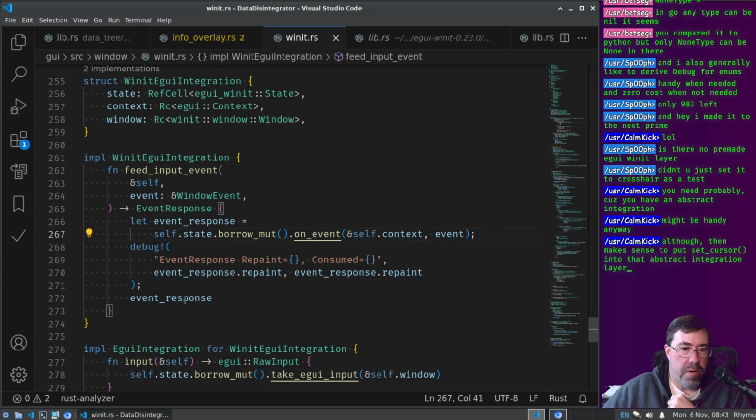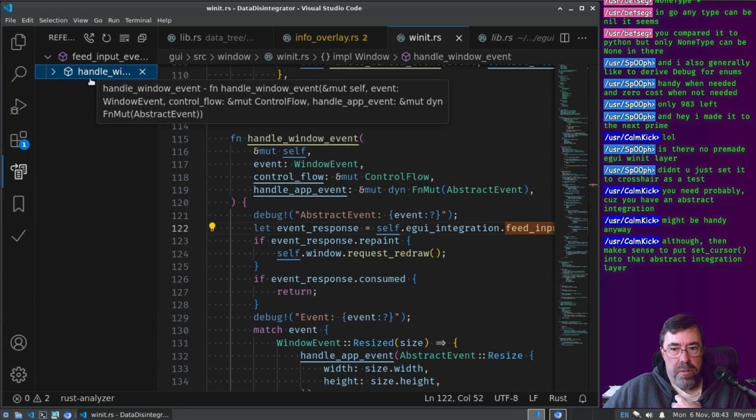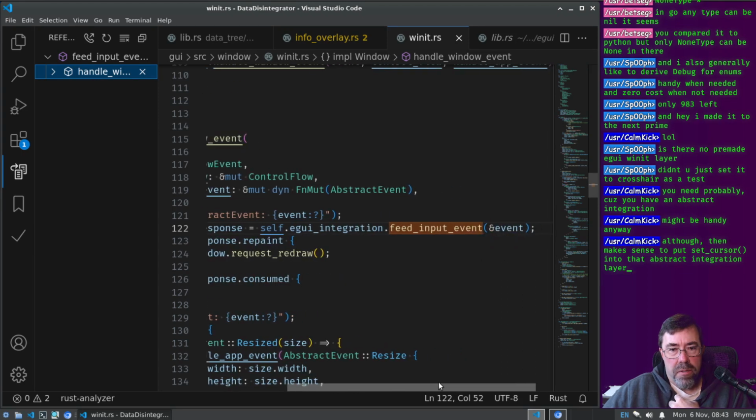Yeah, so it wouldn't be part of the integration. It would be maybe a direct implementation. It would be like set cursor or something, and it would take an eGUI cursor and, well, where's this called from? Handle window event. Feed the event.